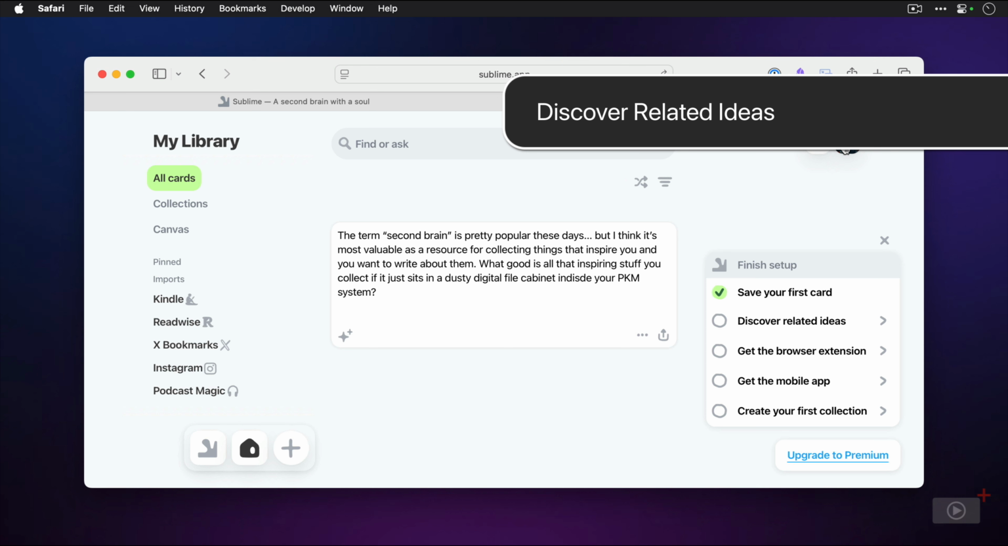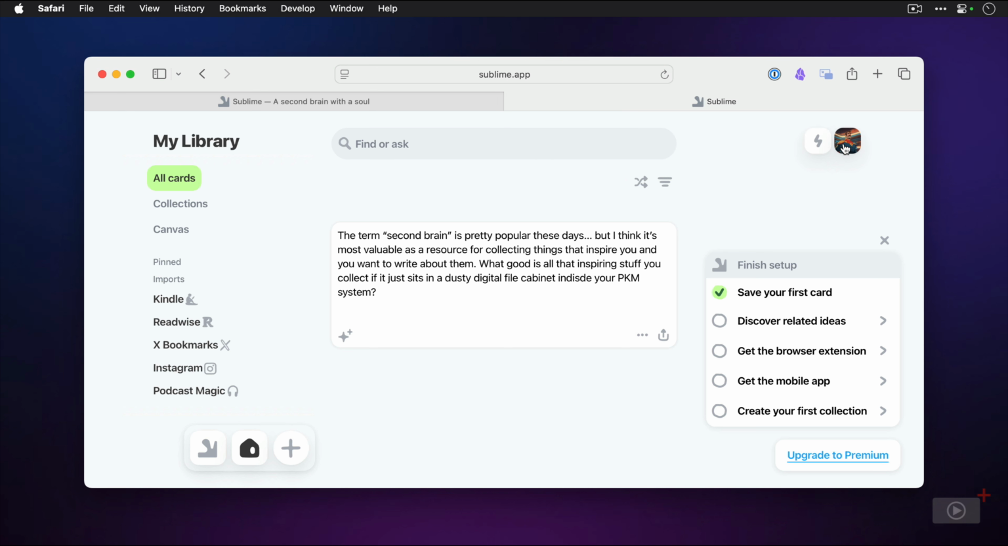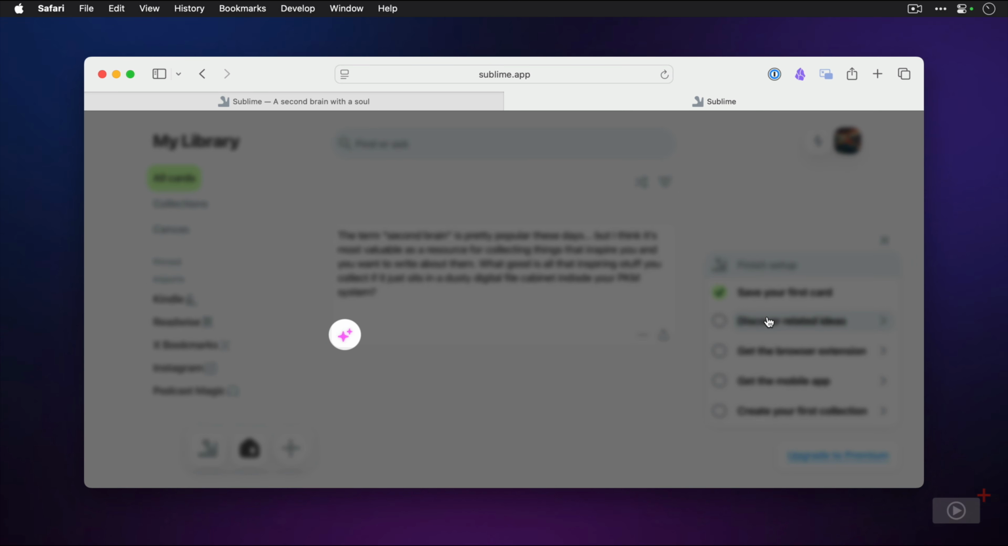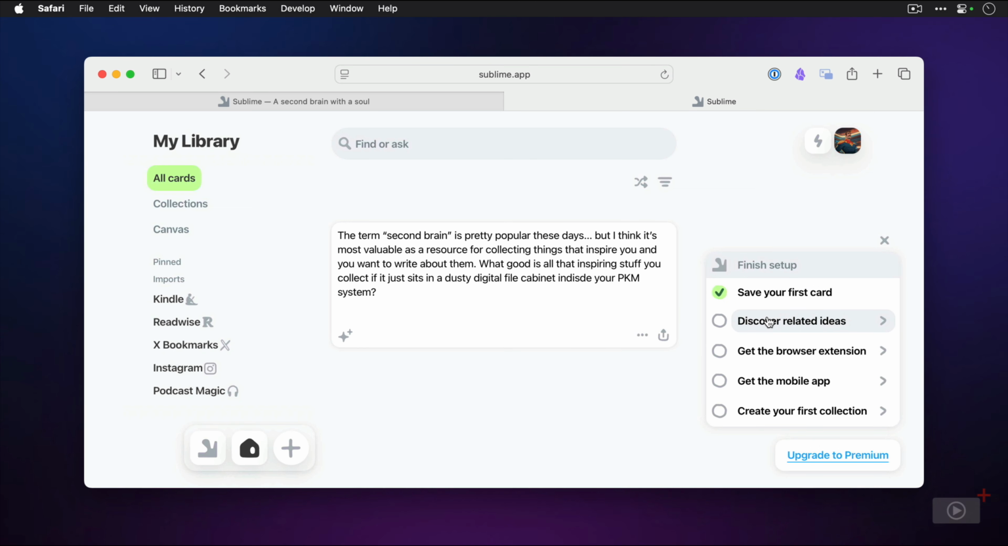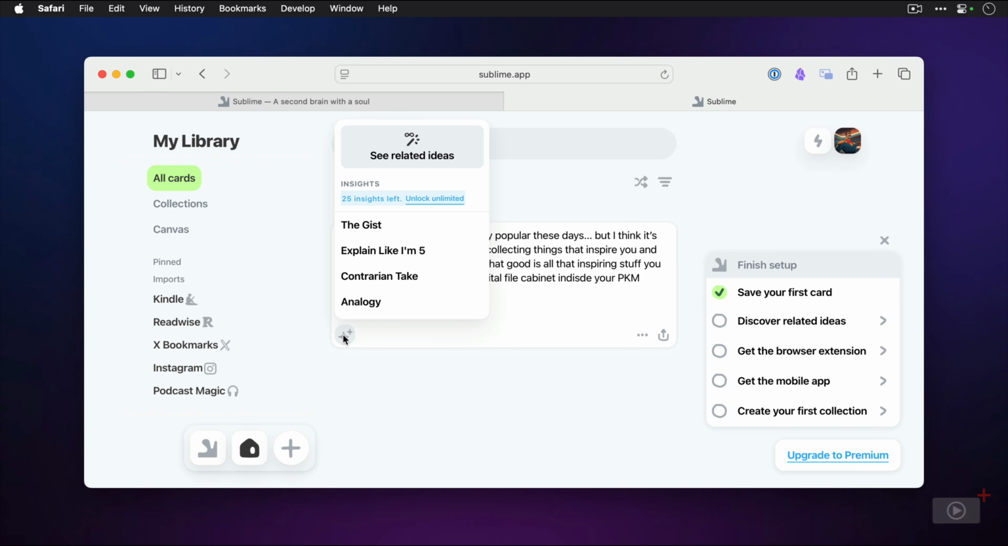Now, the next thing on the checklist is to discover related items. And that is one of the killer features of Sublime, in my opinion. So let's click on this button in the checklist, which is going to highlight the button in the interface that we should use in order to do that. It's this button down here in the lower left corner of the card. And this gives us a couple of different options. We can see related ideas, and there's no limit on the number of related ideas that we can find.